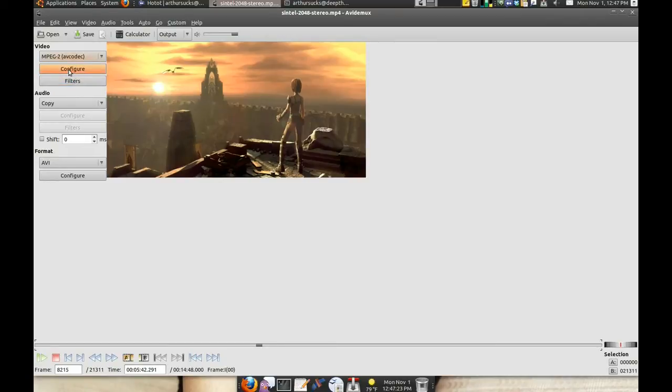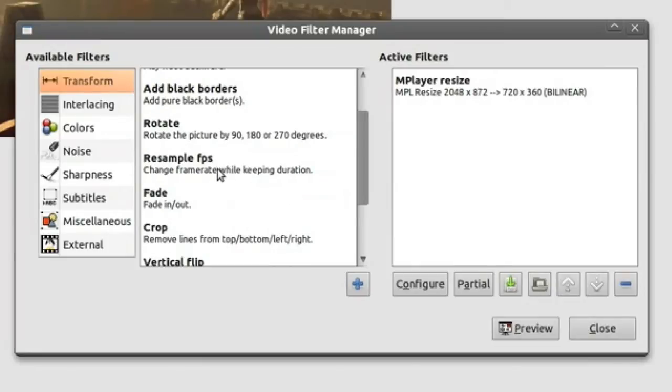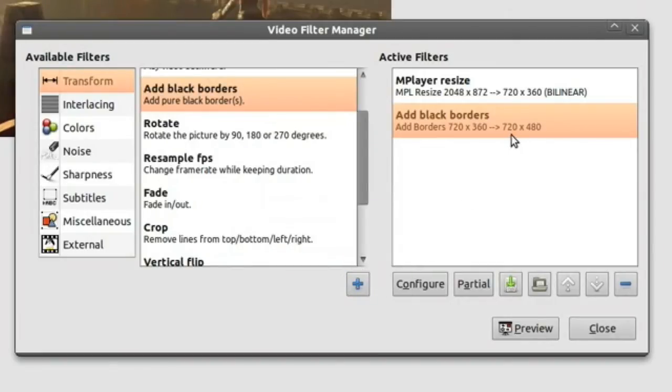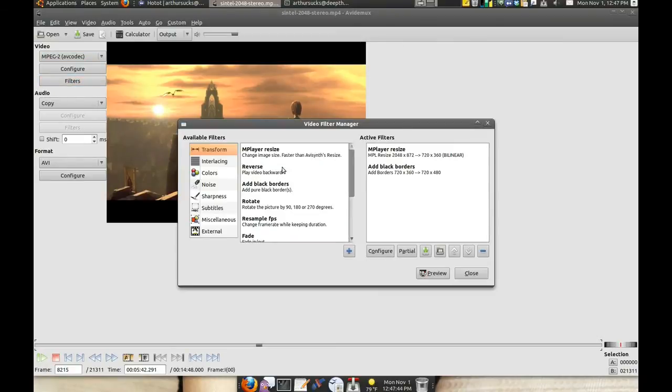But the beautiful thing is, by going down here and adding black borders, 60 on the top, 60 on the bottom, bam, we hit our 720 by 480. Now again, like I said, this looks out of aspect, but real quick just to show you.